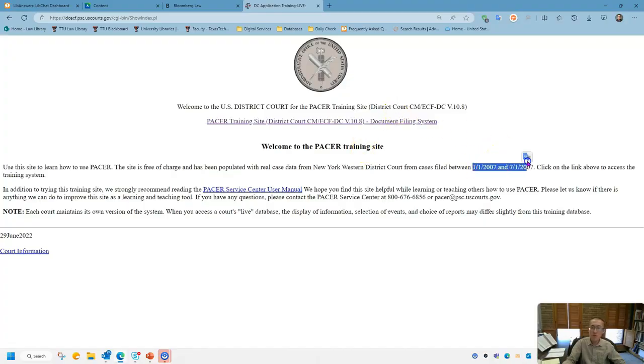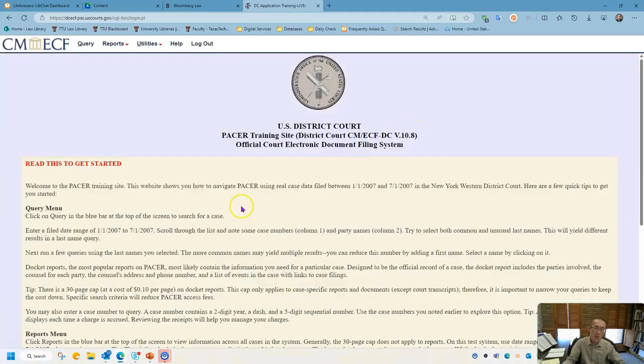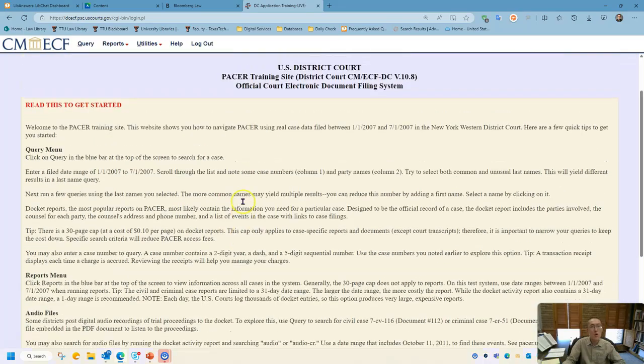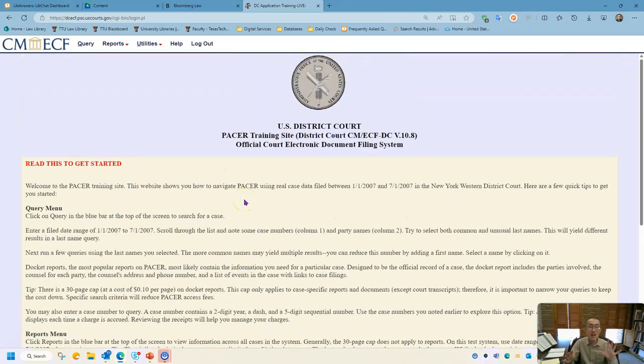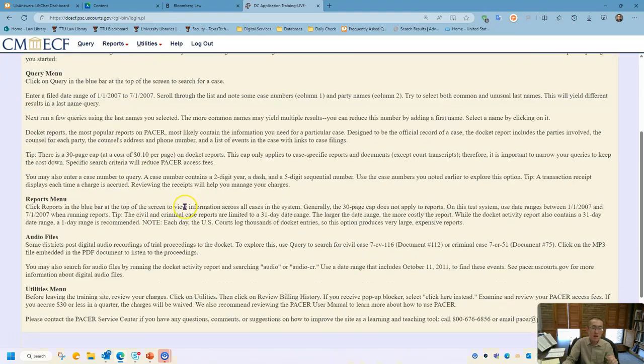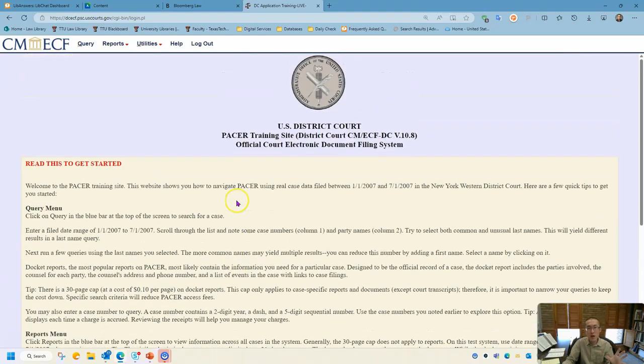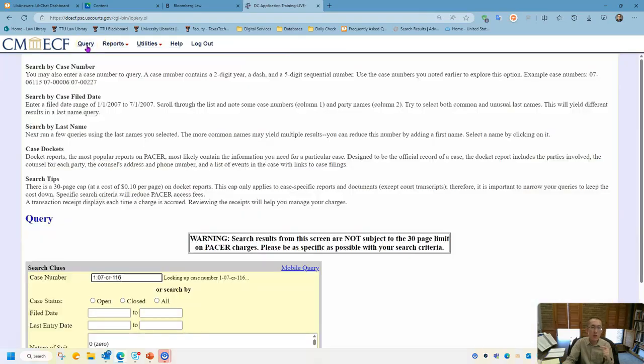Half a year of the New York Western District in 2007. So half a year of dockets, and you can take it like a test. By the way, this looks exactly like the real PACER website. This is how it looks after logging in. You've got queries, you've got reports. Normally we will start by searching for queries.